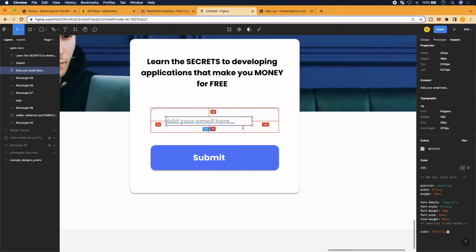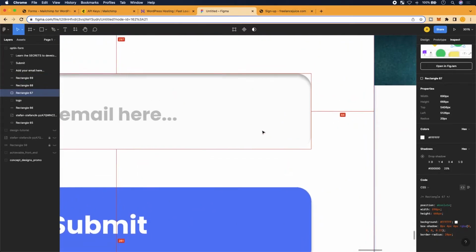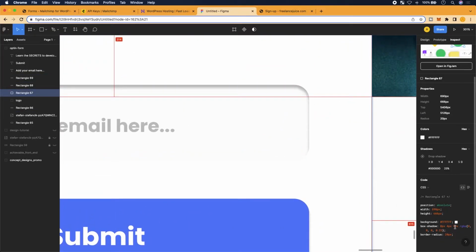So we have that. What we want to do in this input is get the box shadow, which is super important. If you could tell in the design, there's this very subtle box shadow. That's what we want to get. And then why not, let's just get the border radius too, which is going to round out those corners. So we're going to go ahead and get that.